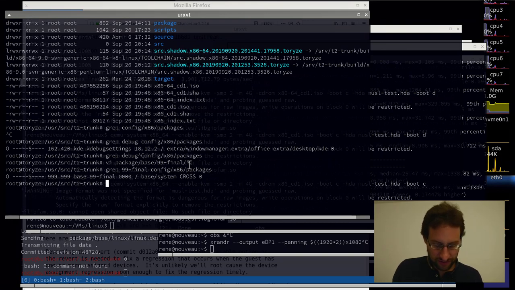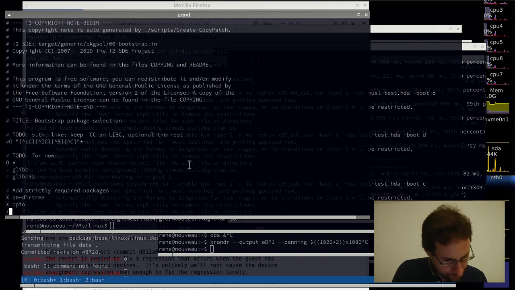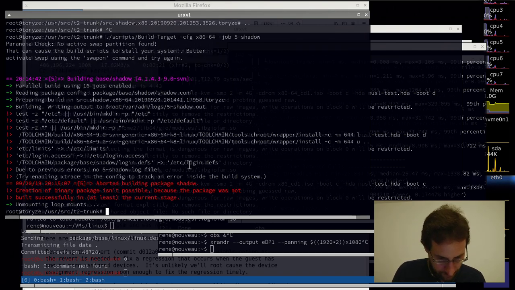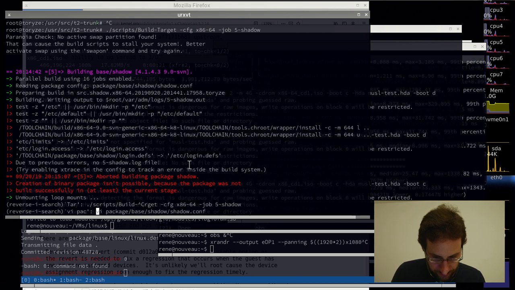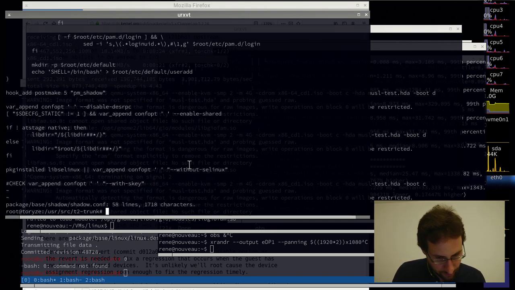Maybe we should add this to the target generic package selection, bootstrap. Maybe add this here together with 00 dirtree and see what that is. Oh, also we need to remove this abort out of there.